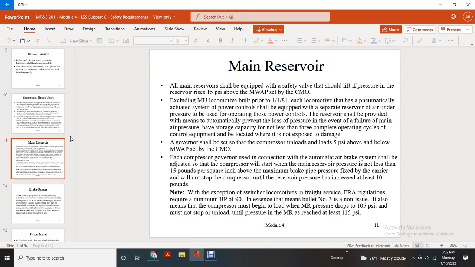Main reservoir. All main reservoirs should be equipped with a safety valve that should lift at a pressure in the reservoir 15% above the MAWP set by the CMO, excluding multiple unit locomotives built prior to January 1st, 1981. Each locomotive that has a pneumatically actuated system of power control shall be equipped with a separate reservoir of air under pressure that is used for operating the power control.